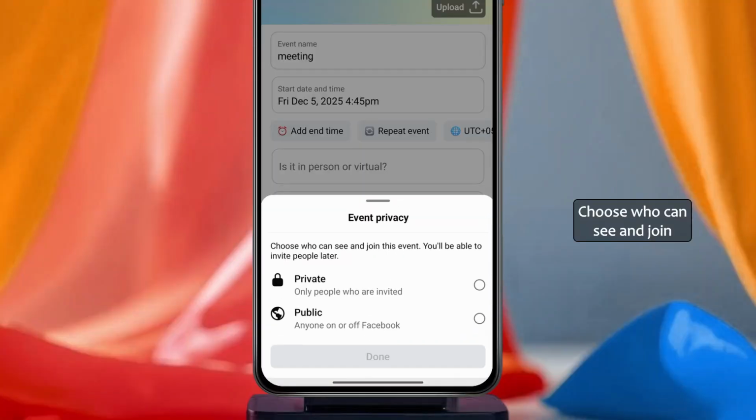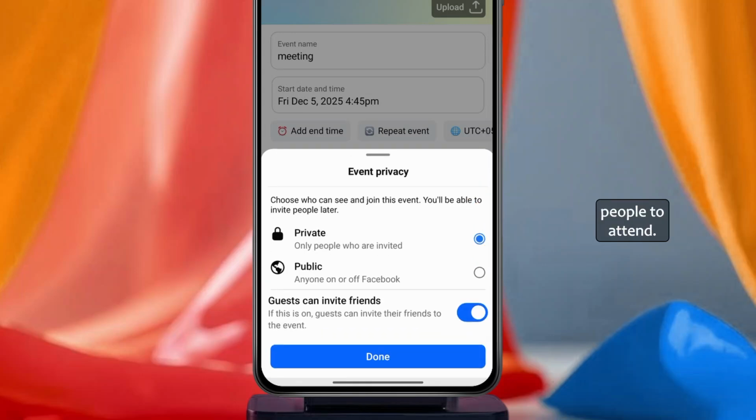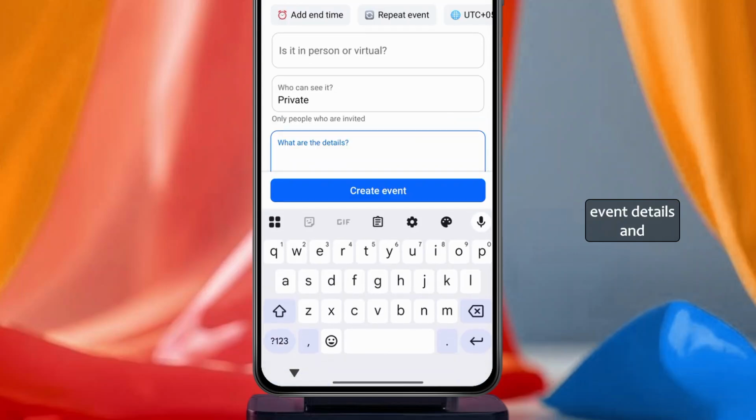Choose who can see and join your Facebook event. For example, select Private if you only want invited people to attend. Tap Done again. You can also add additional event details and descriptions here if needed.